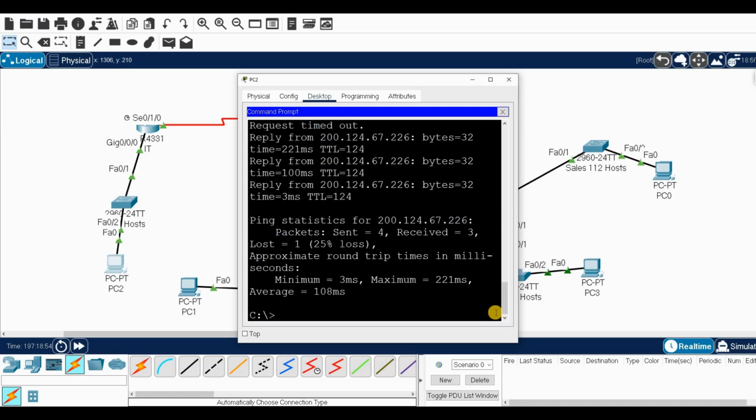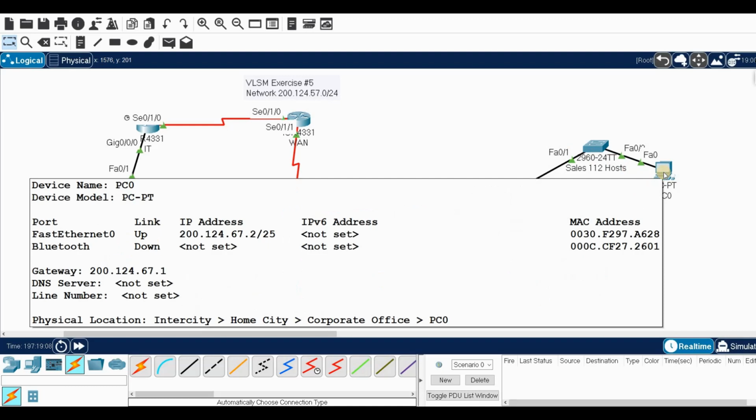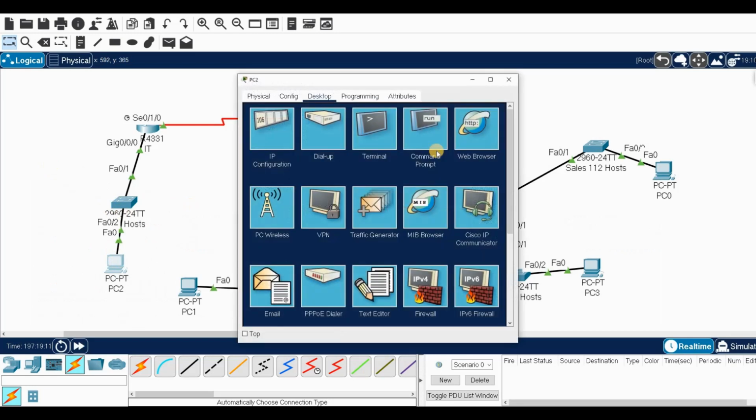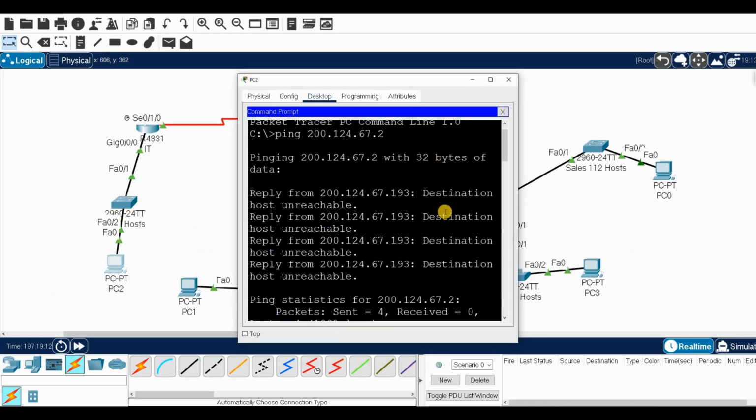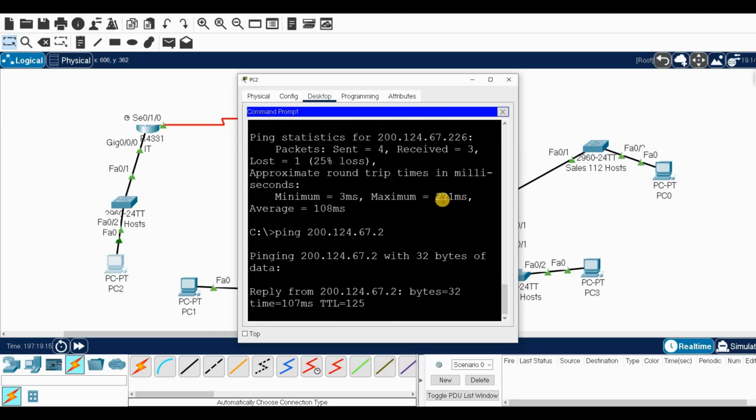I hope that when this kind of problem arises, what we did would help you to look for all the addresses. You can do a show run and see what you did wrong in the IP routes and all that. So now this IT is pinging HR. What about sales? This is 67.2, and I'm getting the reply.